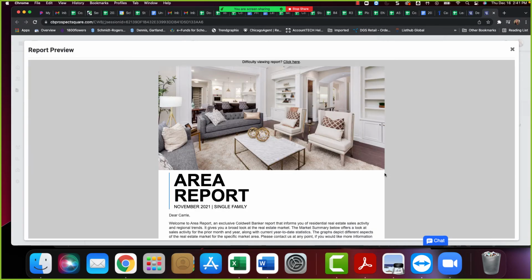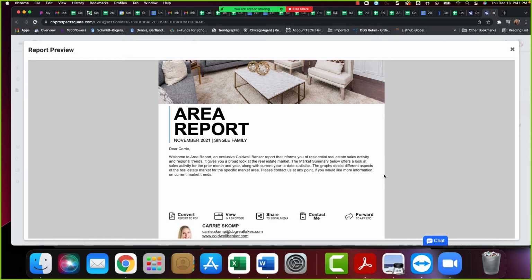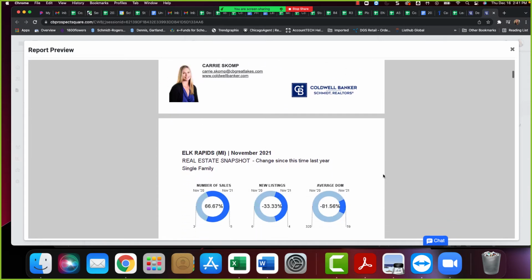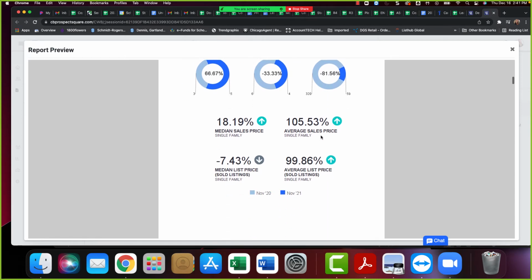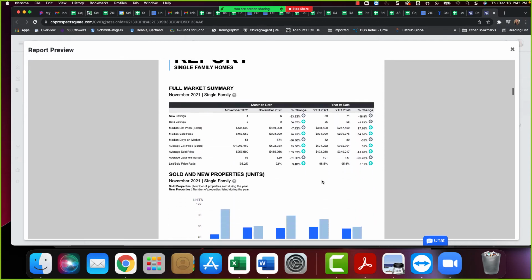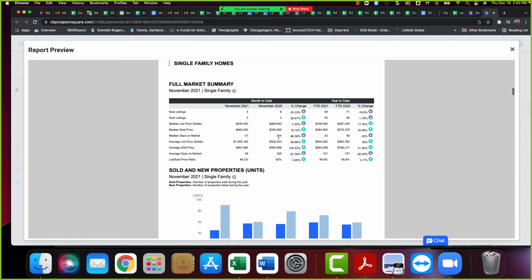It does take a little bit because there's a lot of content. Sometimes it renders quickly, sometimes it takes a while. So this is the product that will get sent to that consumer. You can see it gives a real estate snapshot: single family, number of sales, new listings, average days on market, median sales price, average sales price, median list price, average list price. It gives all of this data about listings and sold and median sold price. You can just see there's a lot of content.